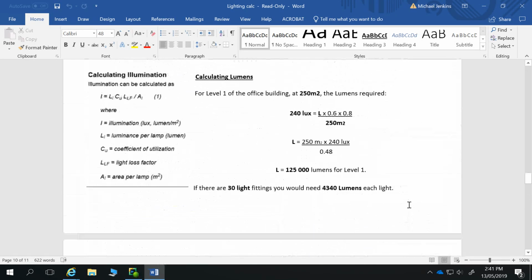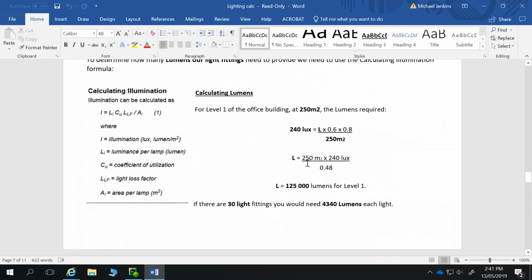So the main thing is going to be going through that formula and changing the numbers. This 0.48 is going to stay constant, but your 240 lux is going to be different, and your square meterage is going to be different. Then you create that calculation to work out how many lumens you're required to spread throughout that space. And that's all.